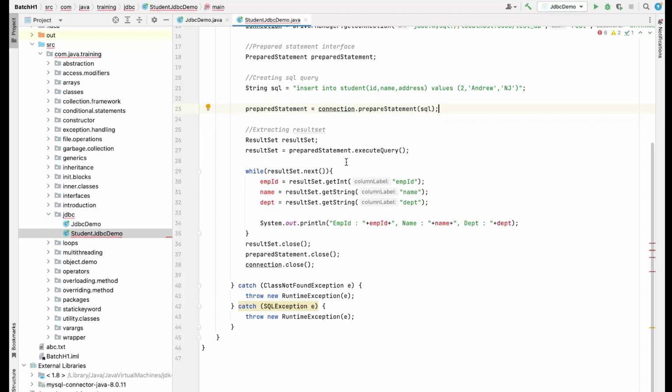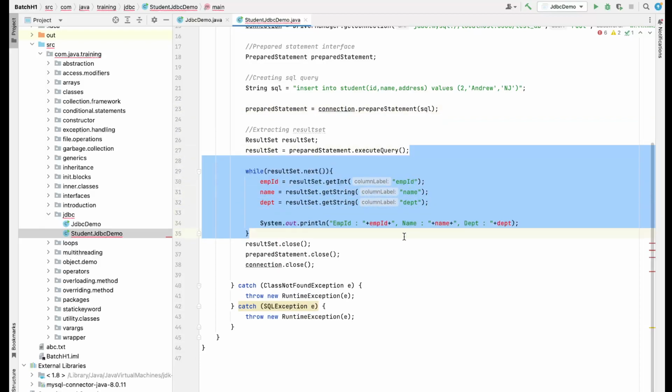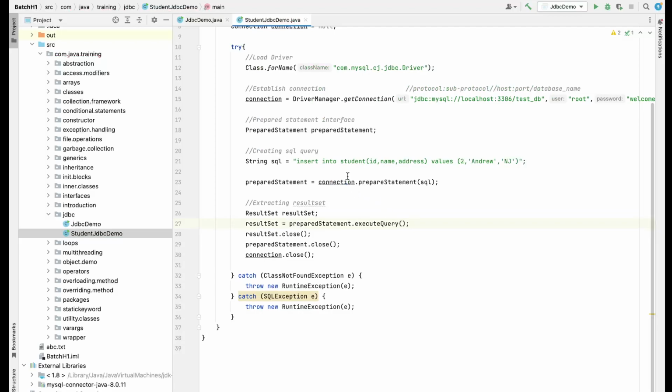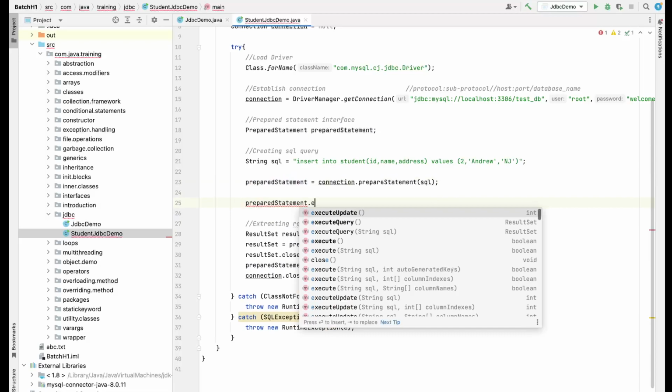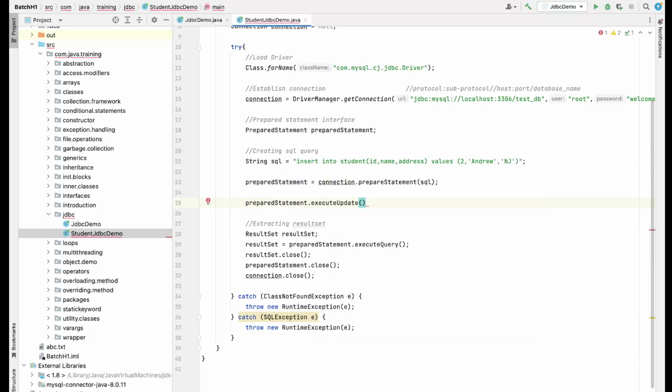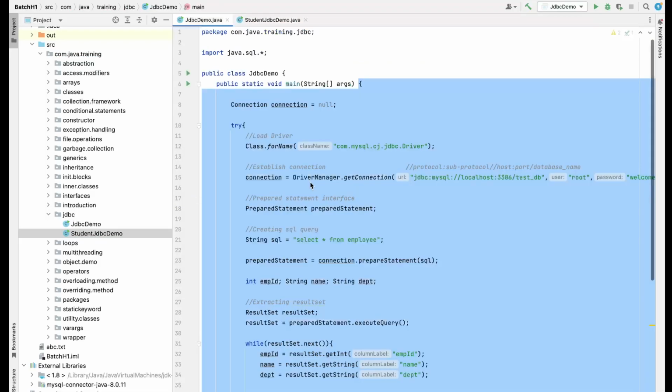I don't want this while loop as well because I have to insert to the database, and this was for prepare statement. So what I will next do is prepare statement dot execute update. This is the method when you want to insert something to the database. We saw that execute query when we want to fetch something from the database.